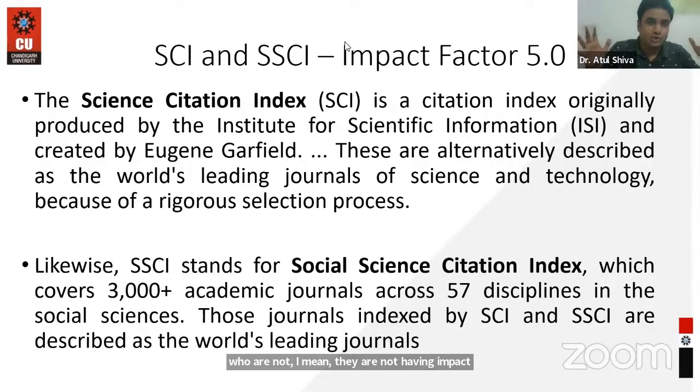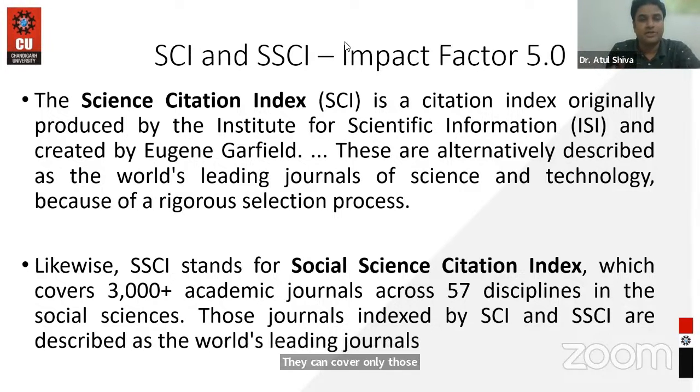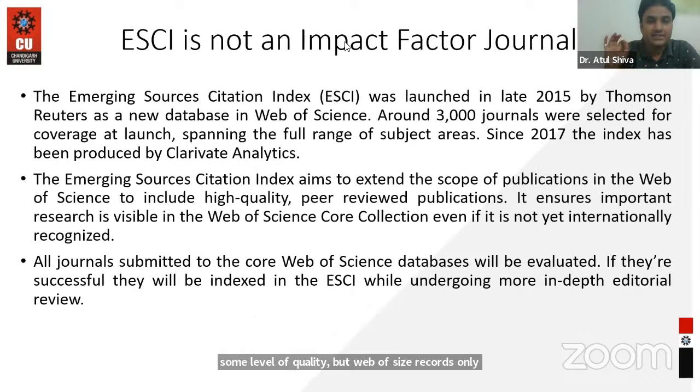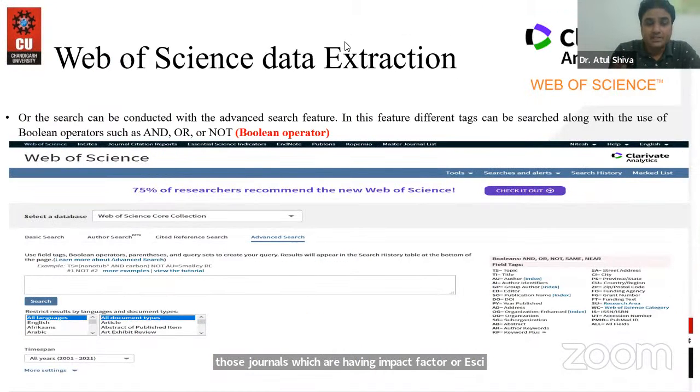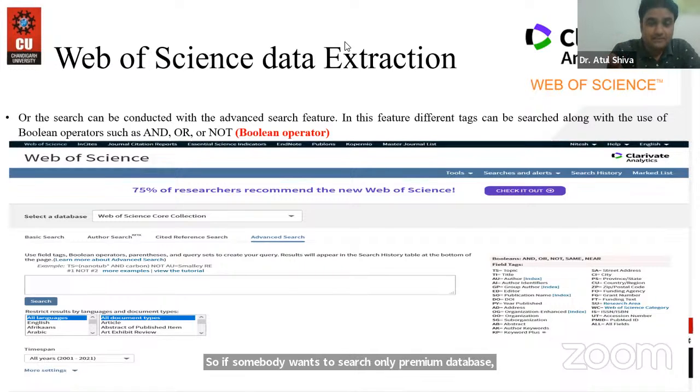Scopus has a bigger domain. It covers only those journals which have surpassed some level of quality. But Web of Science records only those journals which have an impact factor or are ESCI journals. So if somebody wants to search only a premium database, you can go for only Web of Science, and in Web of Science, you can do your research.